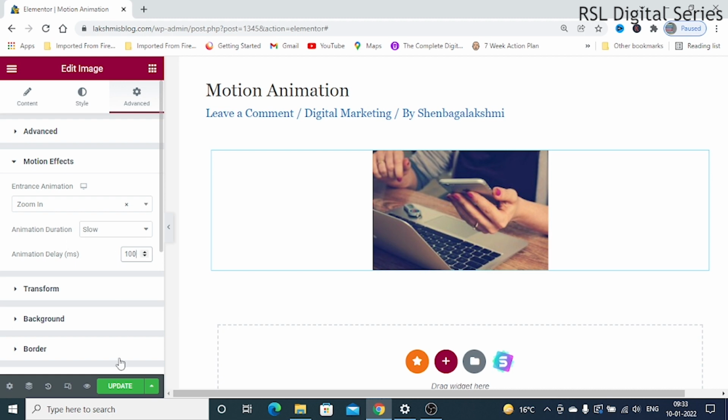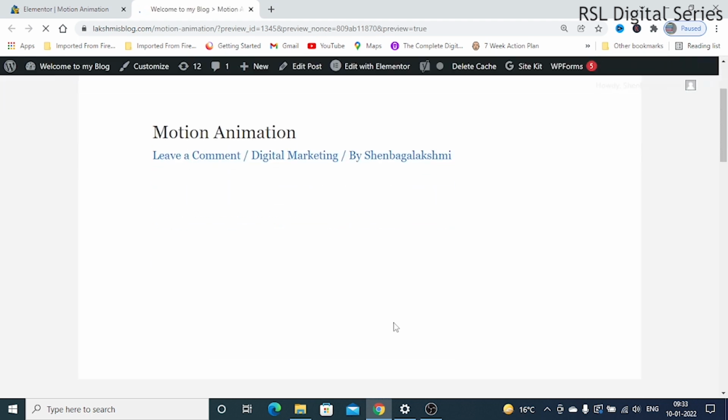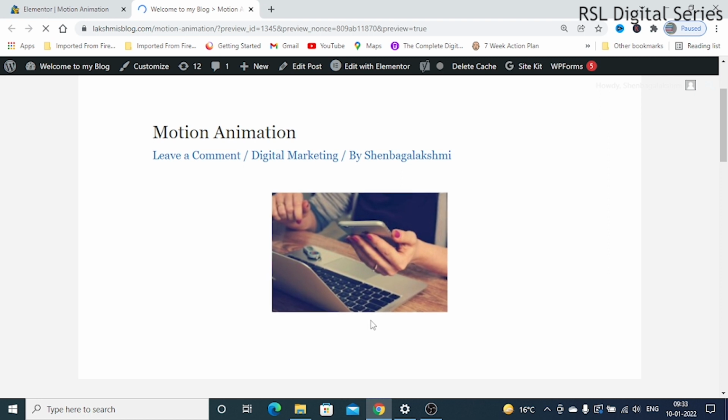Once you have set all these things, you have to click this update. Once it is updated, you can preview it. See, now I have applied some delay, so it is coming later. This is how you can apply the motion animation in your blog post.